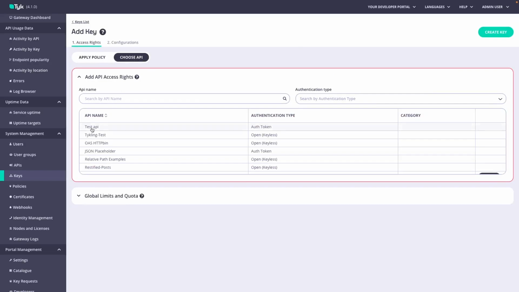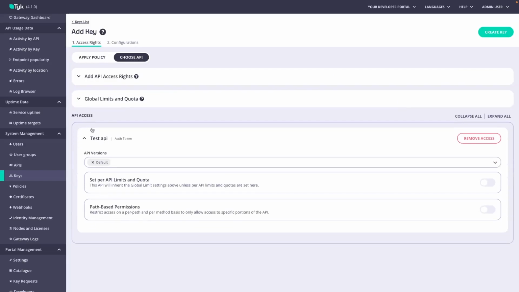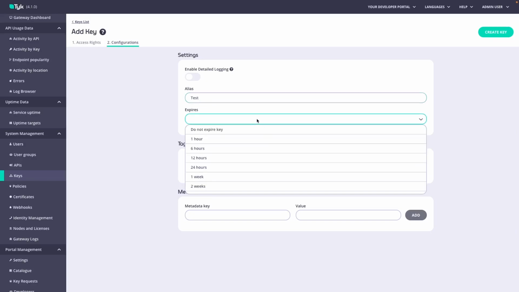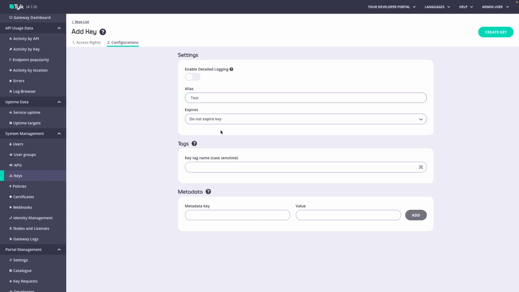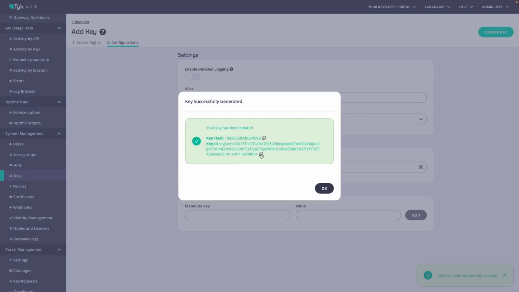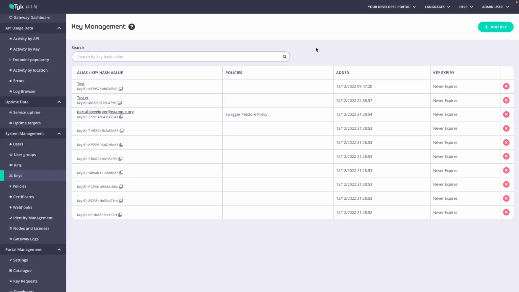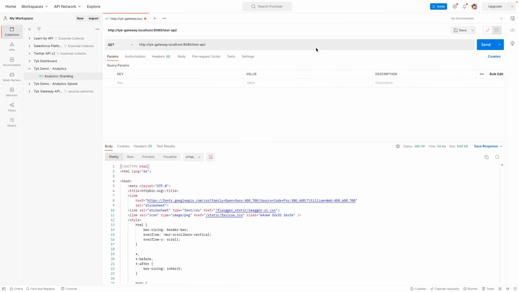and request a new key. So we're going to choose an API, test API, and we are going to go to configurations. I'll give it an alias right there. I don't want it to expire right now, just for this example. So we're going to set that key to not expire. And we're going to copy this. And now we can pass this information into our Postman.